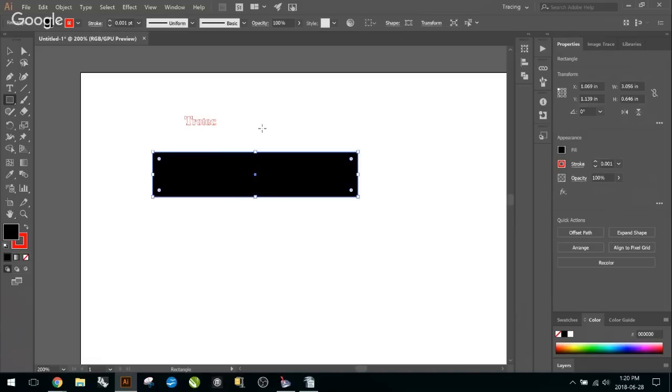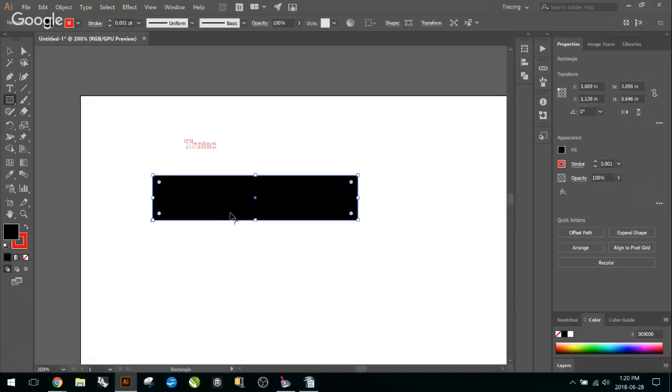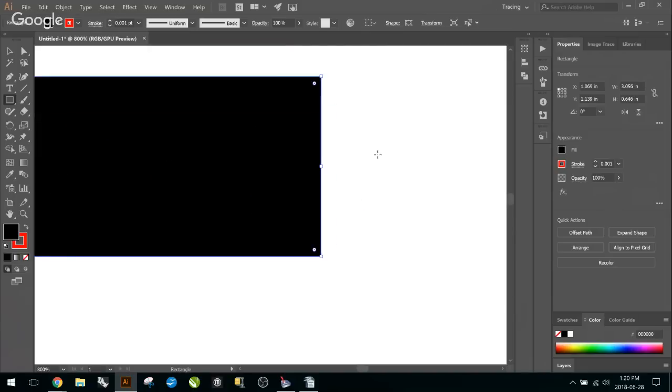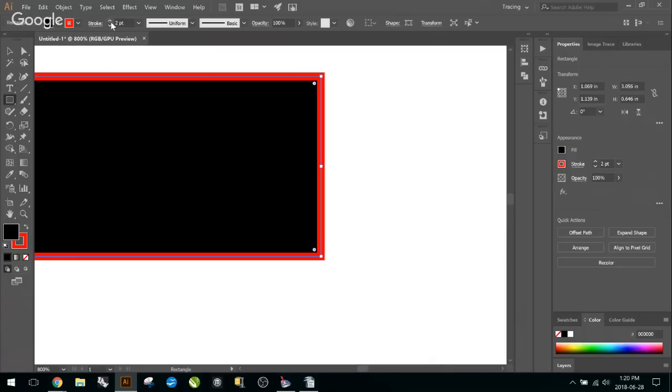If we were to print this in job control, our shape would be fully engraved, and then it would be cut out. Because you could see here that our stroke weight is 0.001 with the RGB red. If we were to increase the stroke weight, it's now more visible, but of course it will not be cut on the laser.